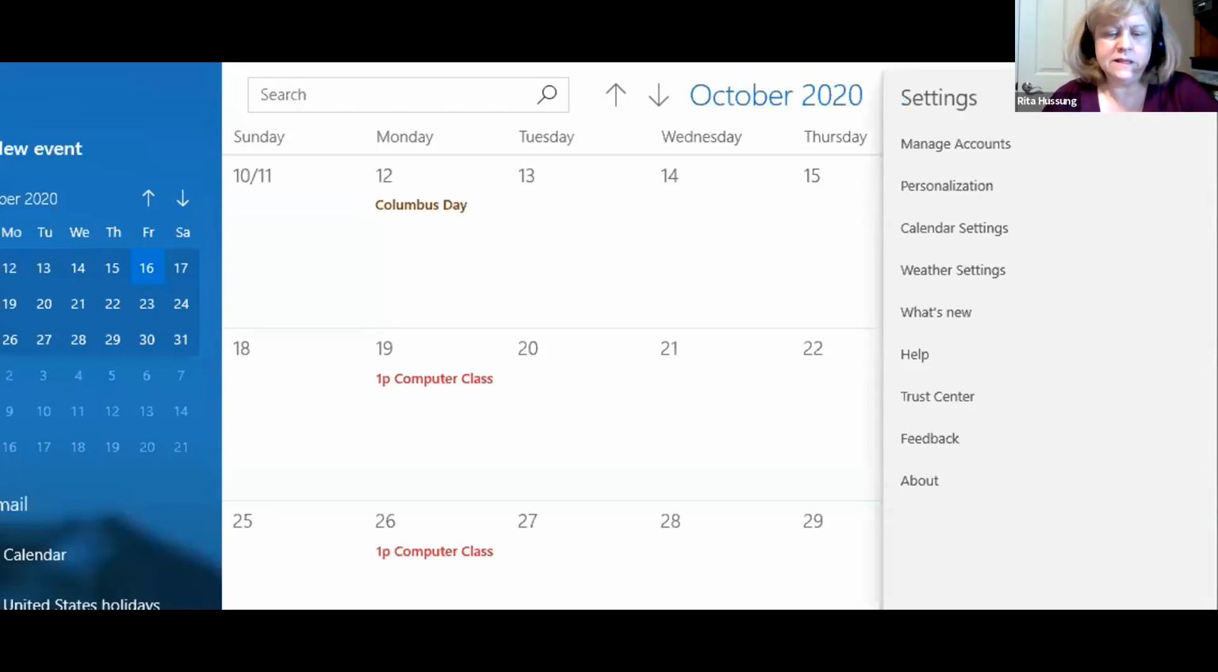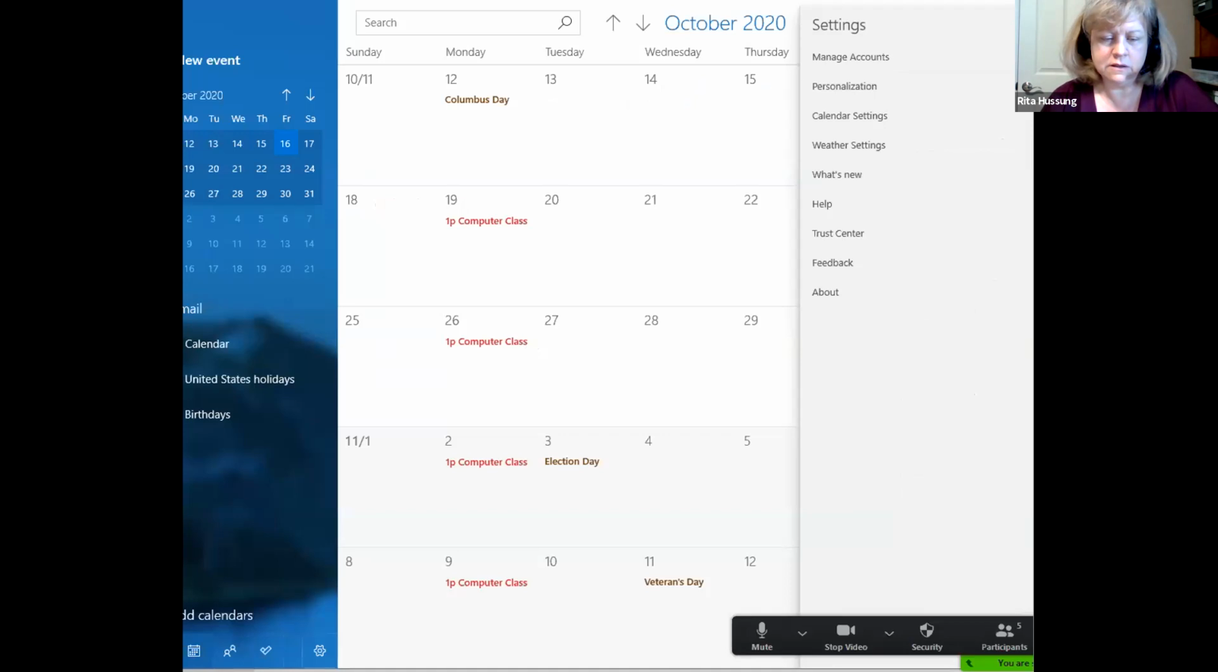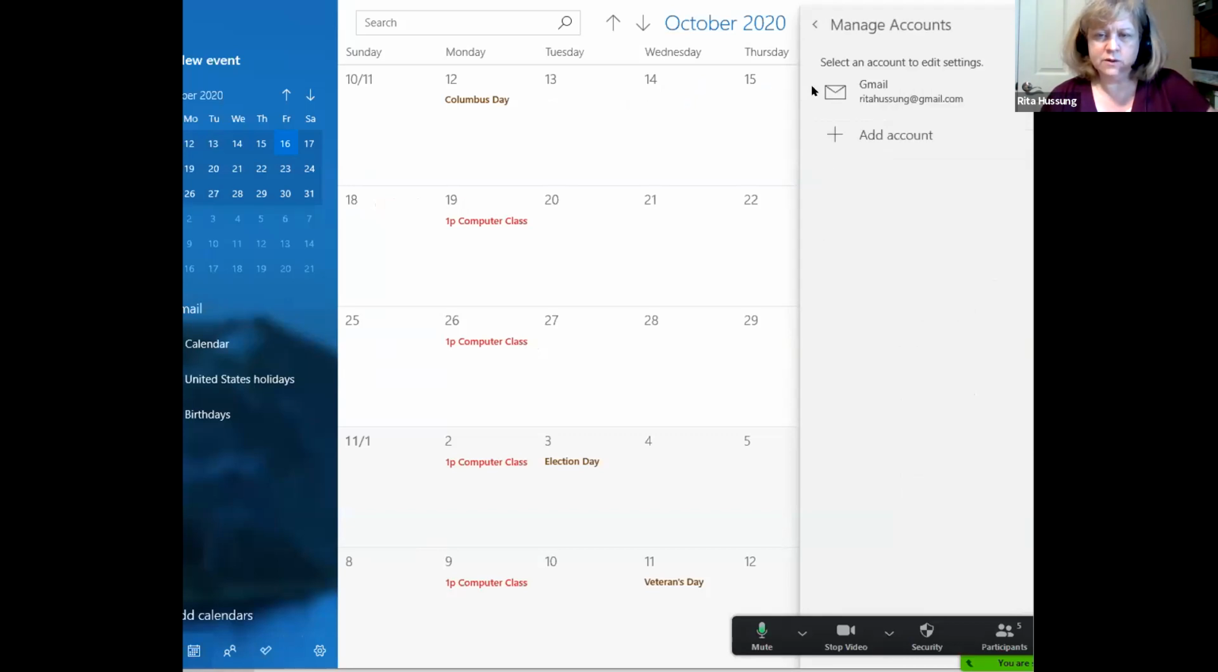It gets a little more involved, but there's a settings button at the bottom of the calendar screen, right down here. And if you click on that, it will allow you to manage accounts. And that's where you would add another account if you had another email, maybe at work you use Outlook, or with family you use a different one, so you can have more than one calendar. But that's probably more than we need to get into today.